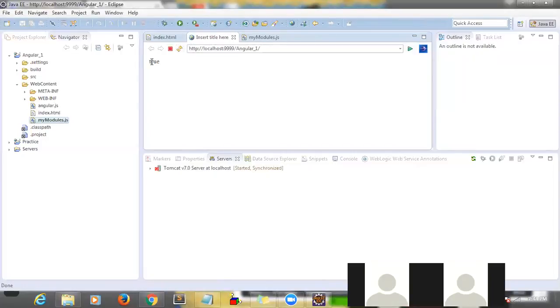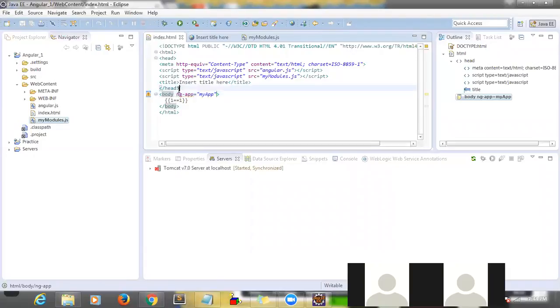Now see what you got here. I got the result. Now you got the results. This syntax belongs to AngularJS syntax. If you are writing any expression inside the double curly braces, any mathematical expression, you will get the results.